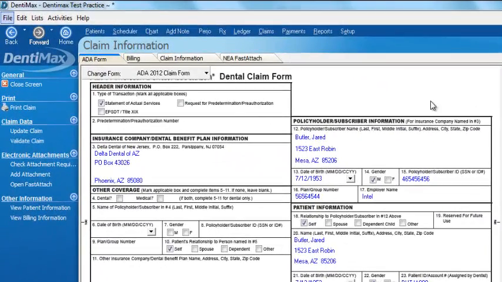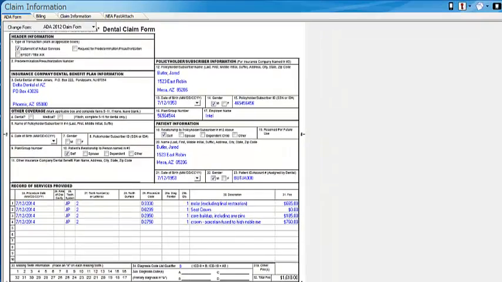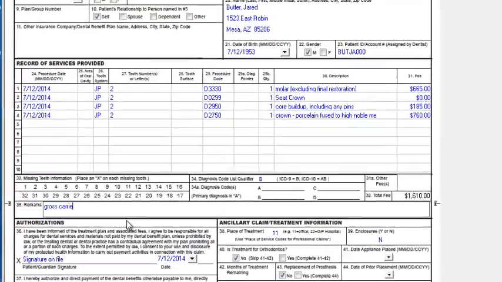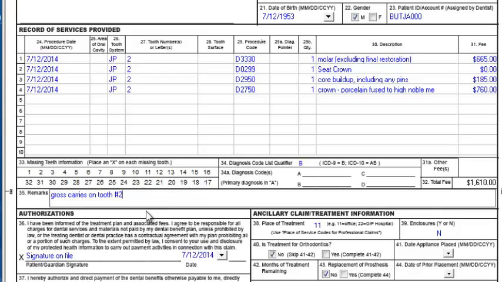This is your interactive claim editor, just like the paper that you're used to sending to the insurance company, except it's on your computer screen. And you have total access to everything, just like you would on that paper claim. Let me show you what I mean. From here, we'll scroll down a little bit, and we can put remarks on this claim. If you want to put gross caries on number 2 or whatever to go along with these procedures placed on this claim, you can go ahead and do that.